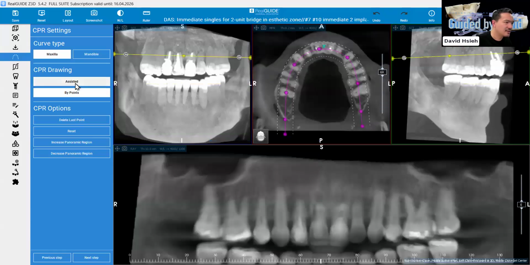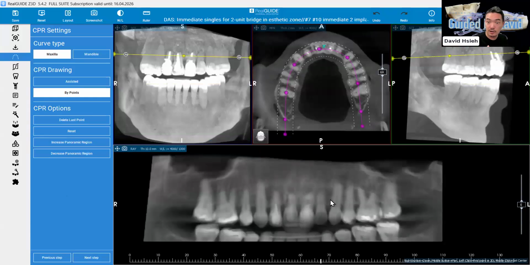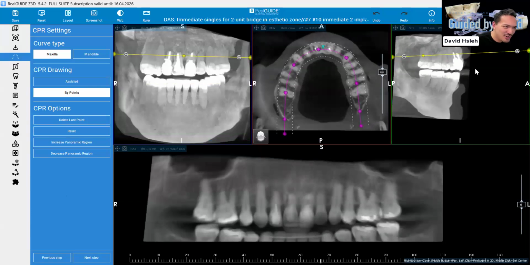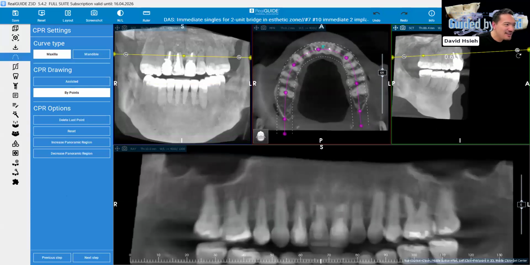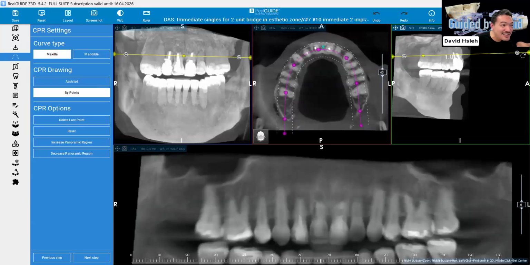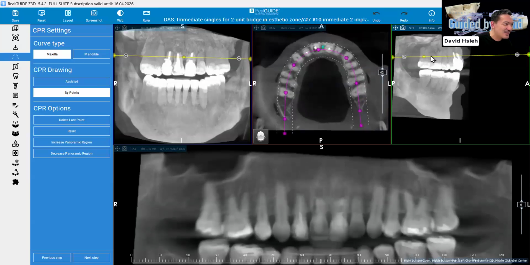All right. So basically, the panel curve is here. You can see the occlusal plane. If you're not that happy with that, you can still tweak it a little bit. You can see the panel view will simultaneously change. So this is a so good tool.